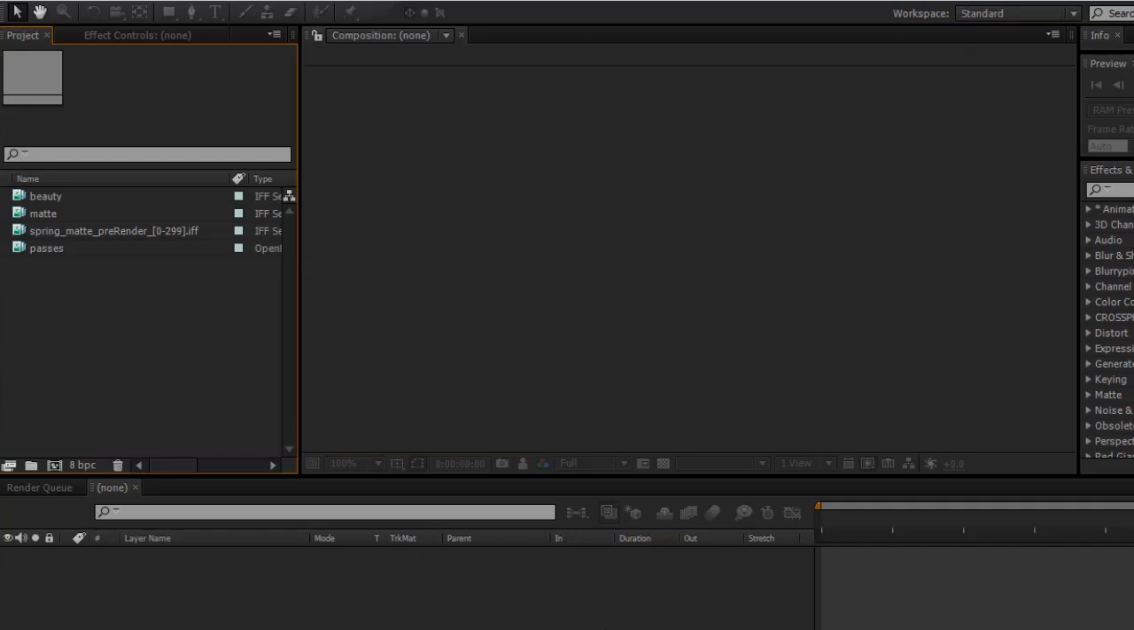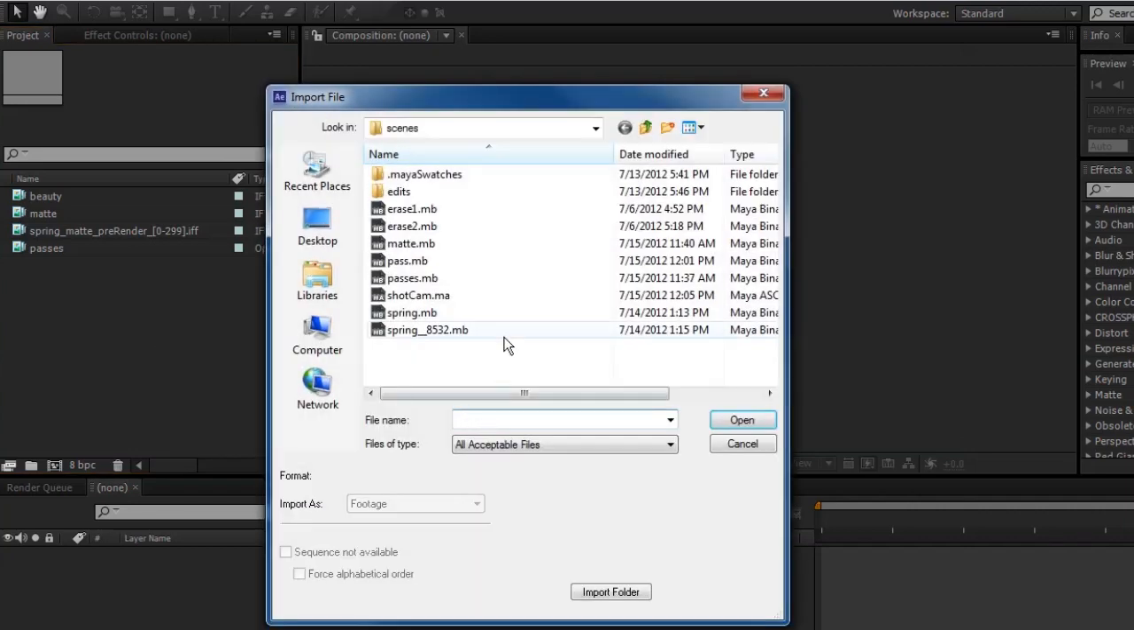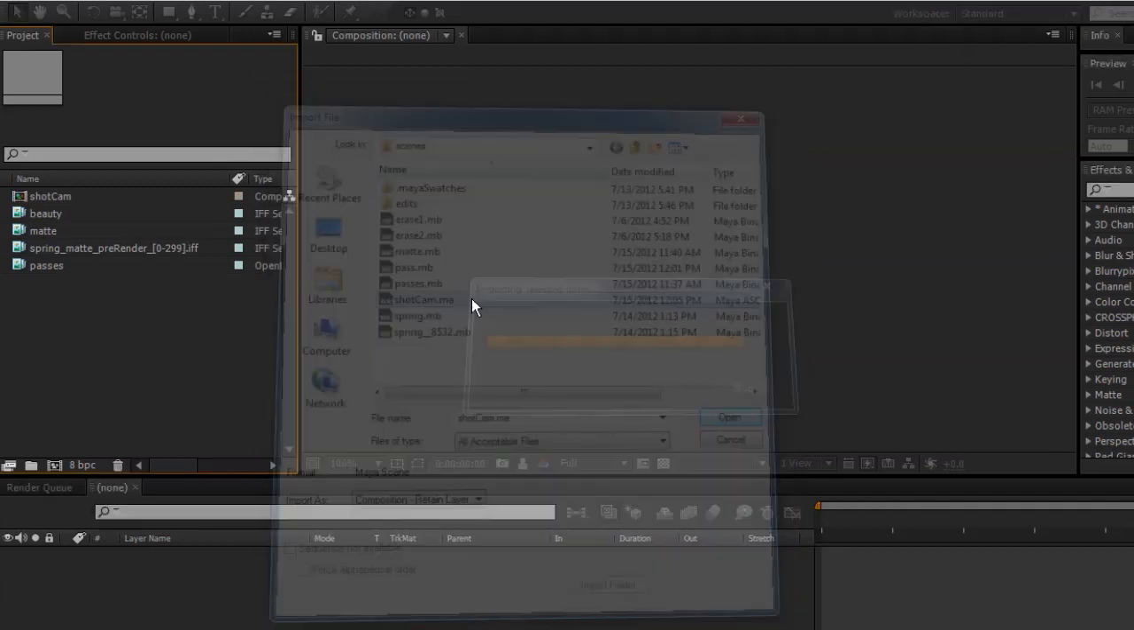Okay, so after rendering, I've opened up After Effects and I've already imported my passes and image files. I've also pre-matted my beauty pass. So first, I will import the Maya file containing my render camera. After Effects can import Maya ASCII files, but only camera and locators renamed as null, and only bake keys for animation. But for the most part, it does a pretty good job.